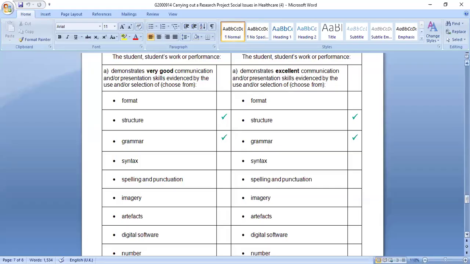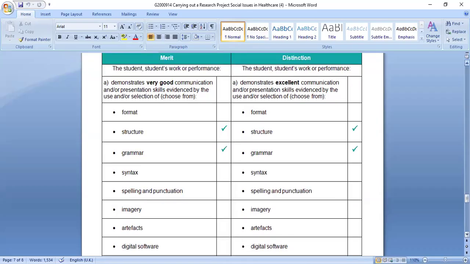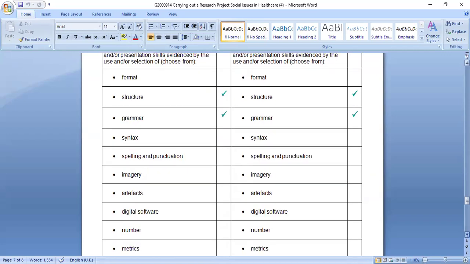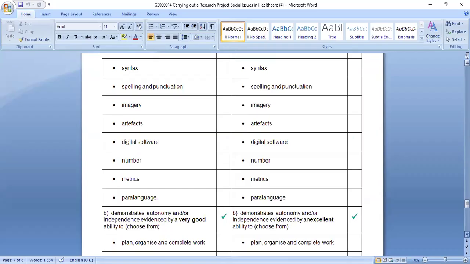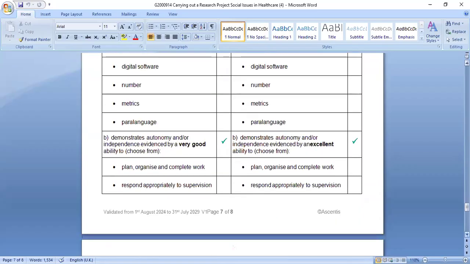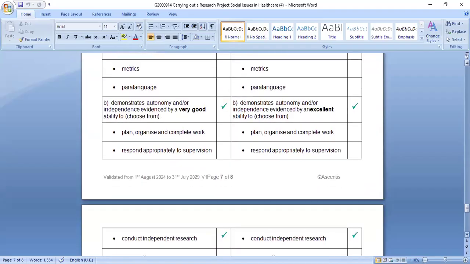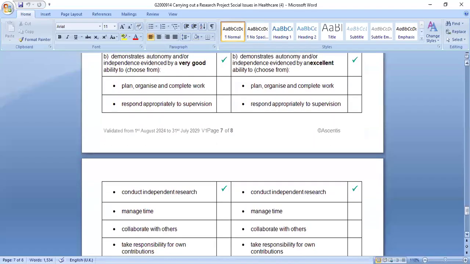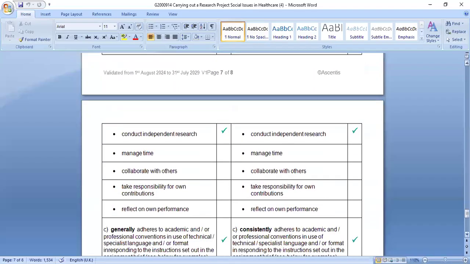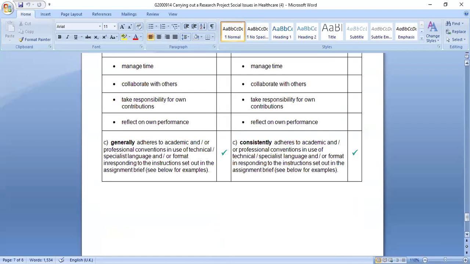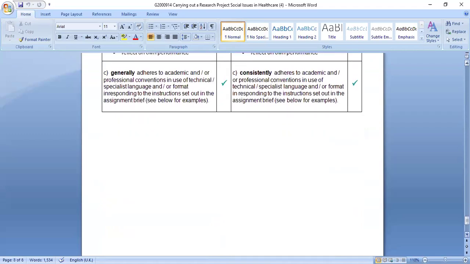Your grammar may be spot on. You write very well. Those are transferable skills, okay? You have to demonstrate control of the subject area, okay? An excellent ability to plan, organize and complete the work. Plan as being proposed, okay? Conduct independent research. They all lead into a merit or a distinction, okay?